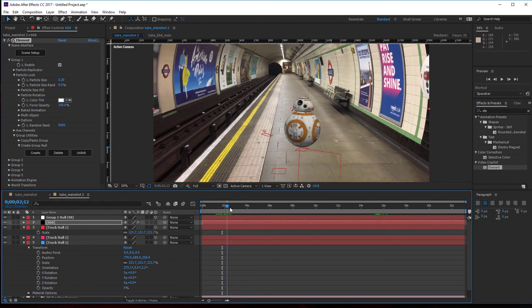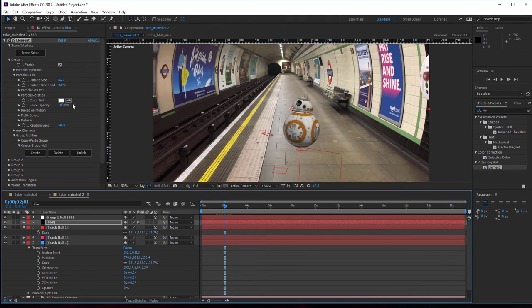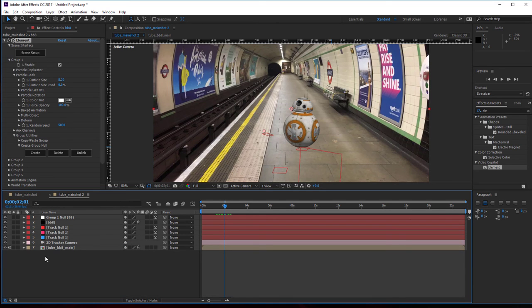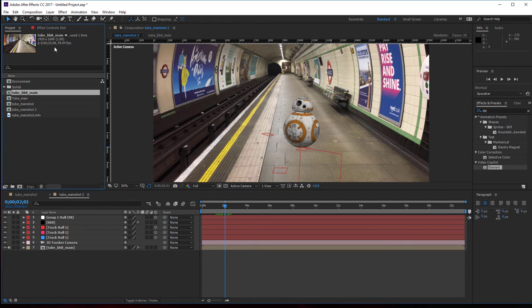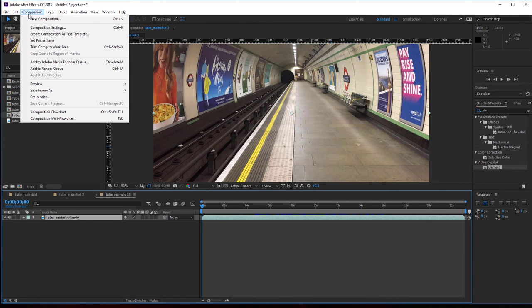So the next thing we probably want to do is make this BB8 character look like he's actually sitting here, with some lighting and some shadows and maybe some reflections as well. Let's create a reflective map first. So if we go into our project and take our main shot video, whatever shot you've got, drag it into a new comp, and this is going to be our environment layer.